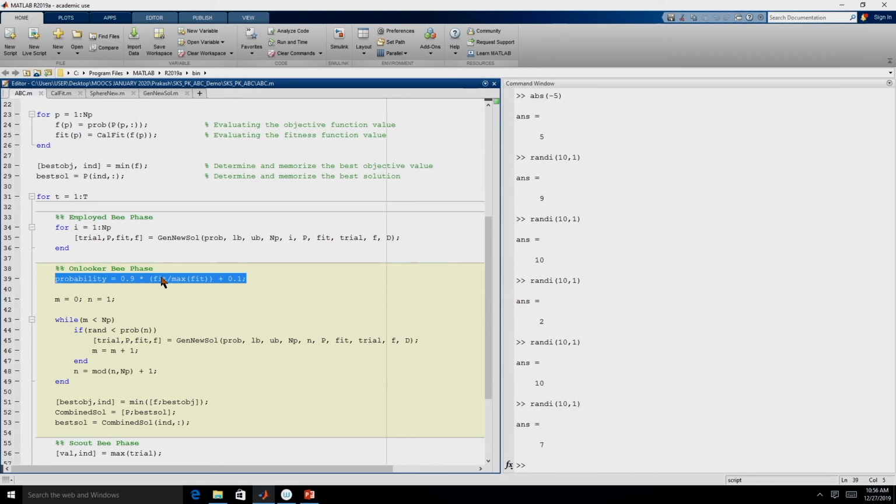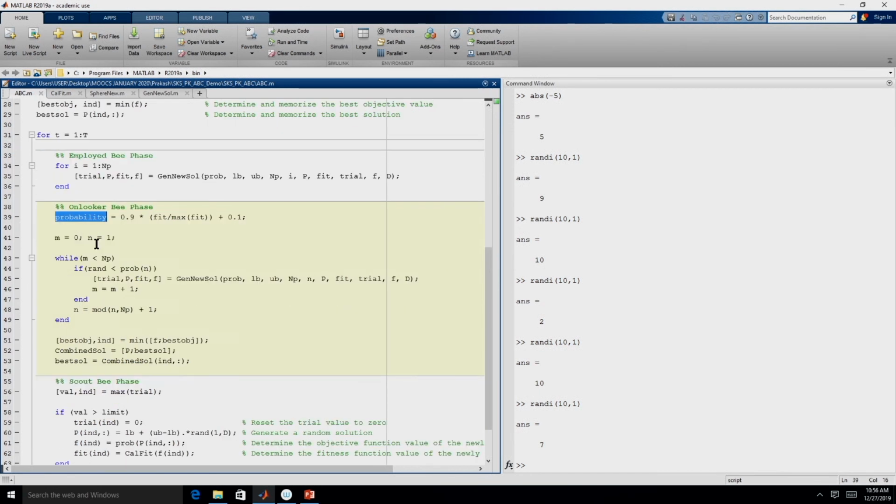Since MATLAB does vector operations, even though fit is a vector and max of fit is a scalar, it will divide every element of fit by max of fit, multiply by 0.9 and add 0.1, and we will be able to get the probability of every food source. Now that we have calculated probability, we can implement the onlooker B phase.